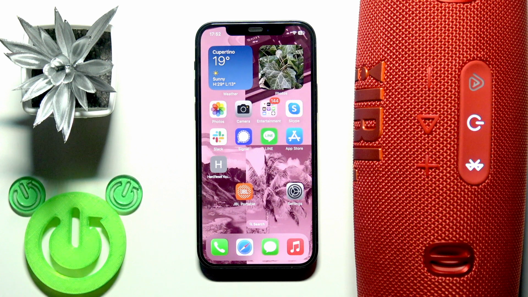Hello everybody and welcome. In this video I'm going to show you how to create an Equalizer preset for your speaker, JBL Charge 6.